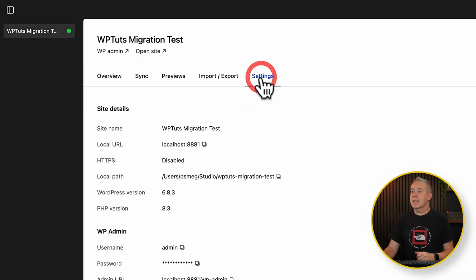Jump into your settings, and inside here you can see there's the various different settings specific to this copy of WordPress. So the site name, the local URL, HTTPS status, and so on. You'll also notice we've got the admin login details. Inside here you'll notice that by default this uses the admin username, which is a really bad thing. So I would recommend you change that at the first opportunity, especially when you push this to a live site.